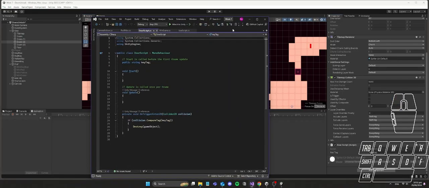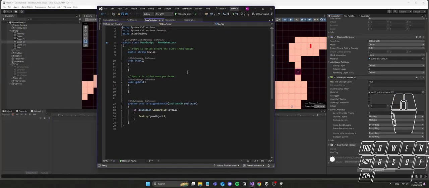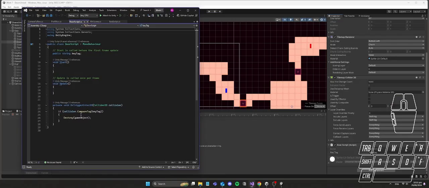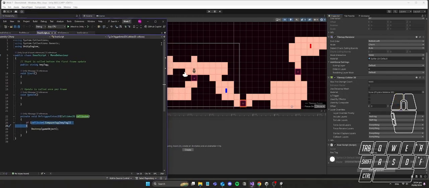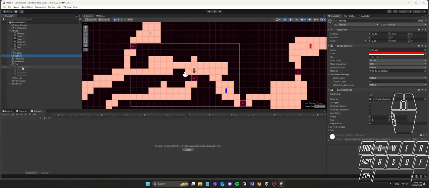this script. In the doors, all the doors have the same script, by the way. If it collides with the key that they were assigned to, here I use a string so I can insert a different tag in each of the doors. It destroys itself, and that's pretty much what I need for the doors. And yeah, I think that's it for the keys.